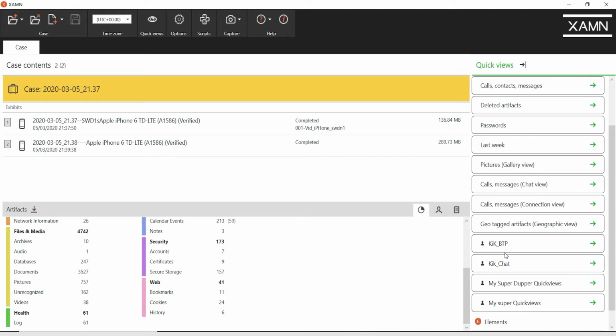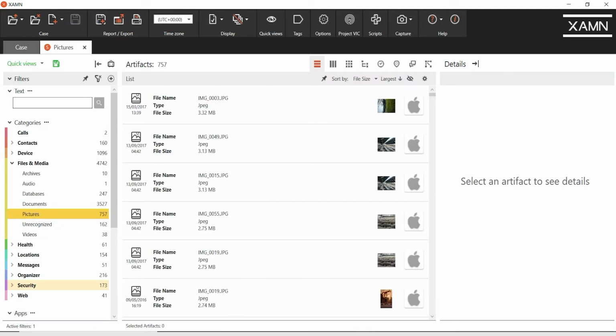Right here, I have a newly created case. This case contains two smartphone extractions. Clicking on the pictures category will list 757 items for us to see. Looking at these items, we're able to choose any item of interest. So in this instance, I will choose the second image I have in front of me here.